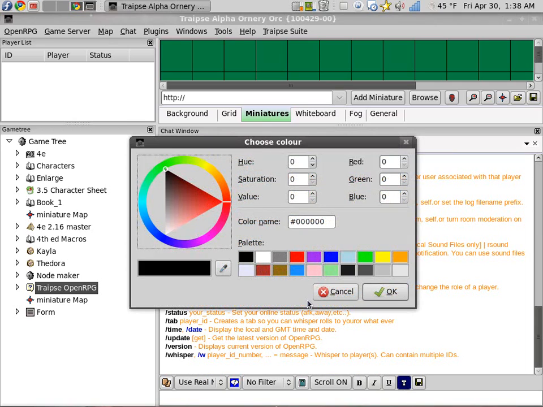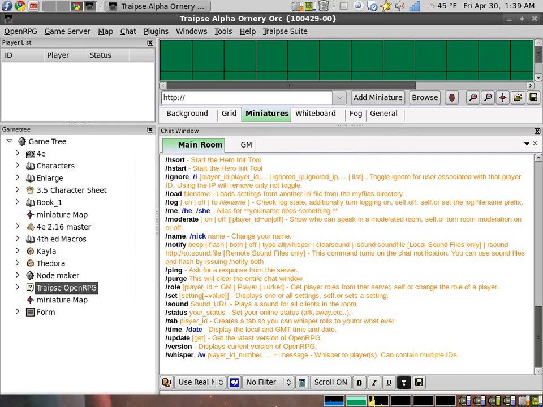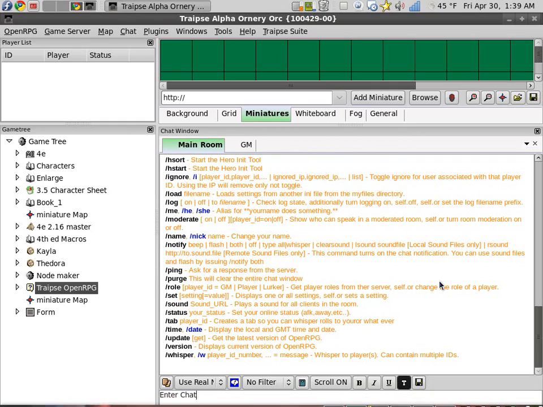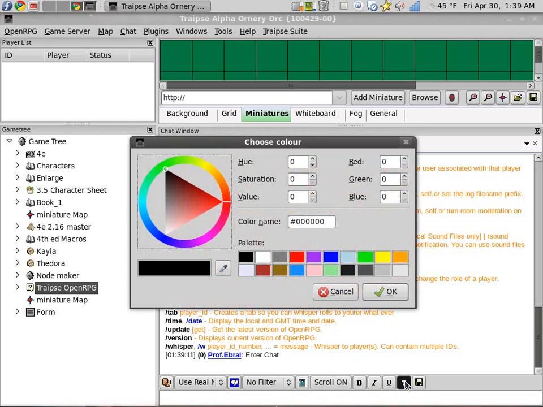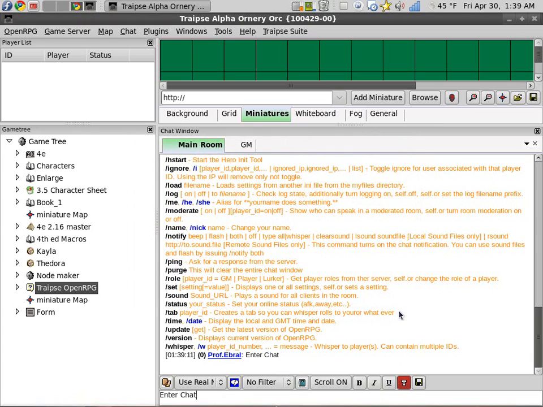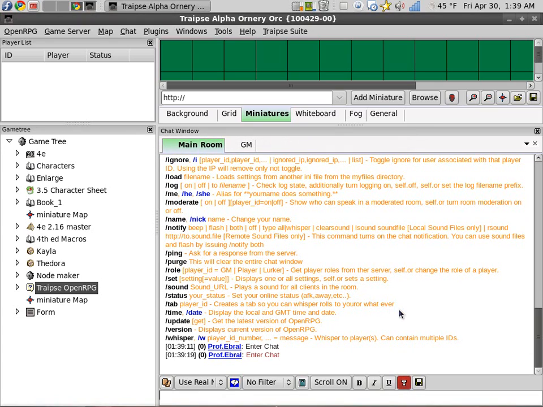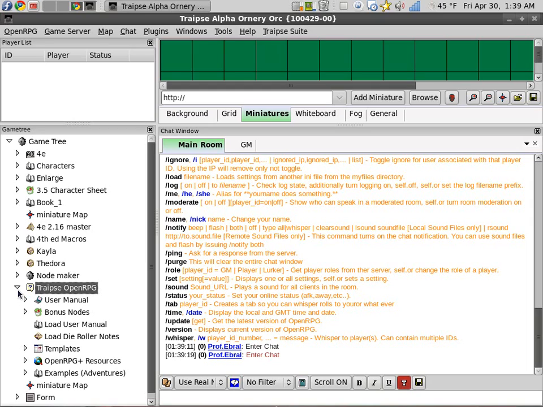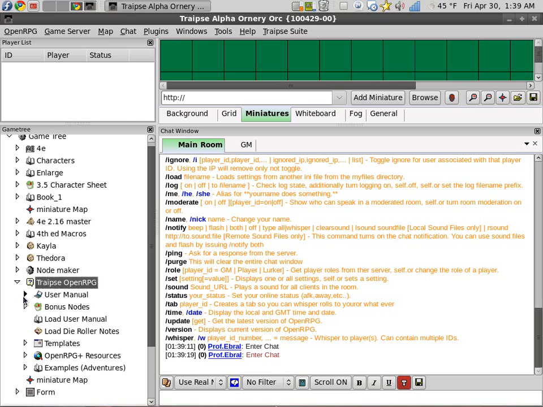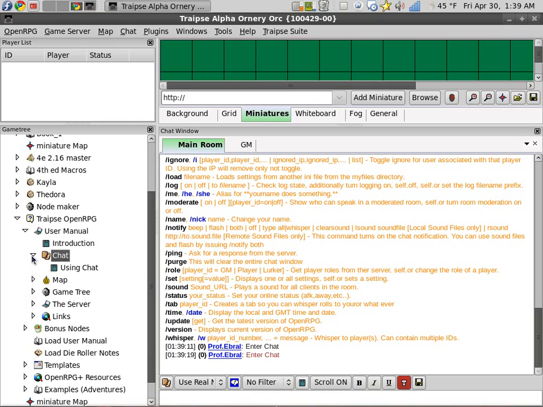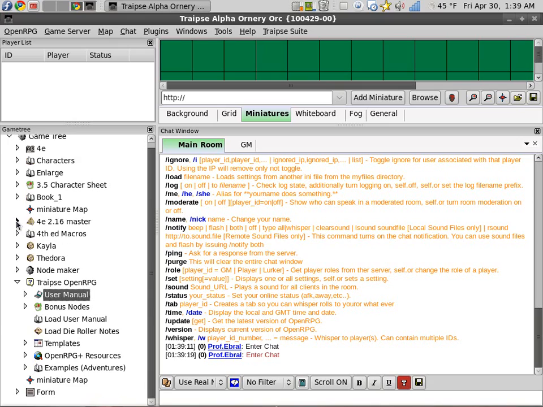I can also change my text color here. If I want to set my text color to dark gray, then when I enter chat, my text color is gray, so you can see it. We'll do it with a red. So chat's really easy. The die rollers is going to be another tutorial. There's a lot to the die rollers. I have a whole node here on using the die rollers, and we'll talk about that later.